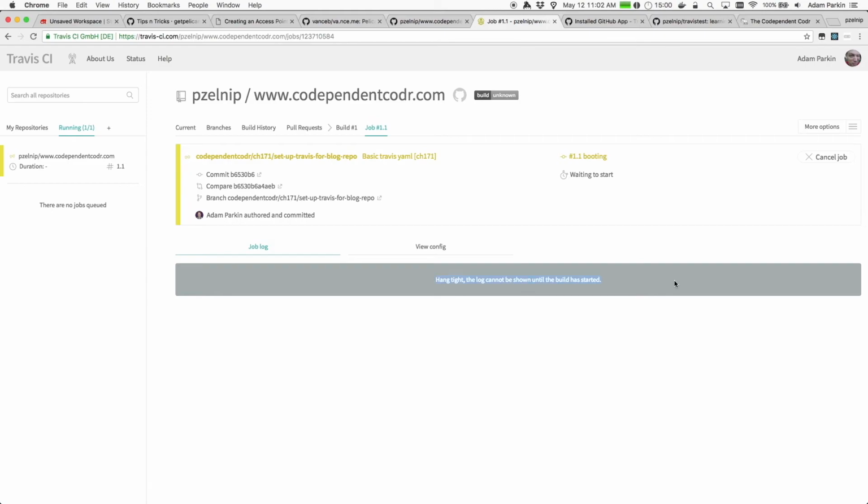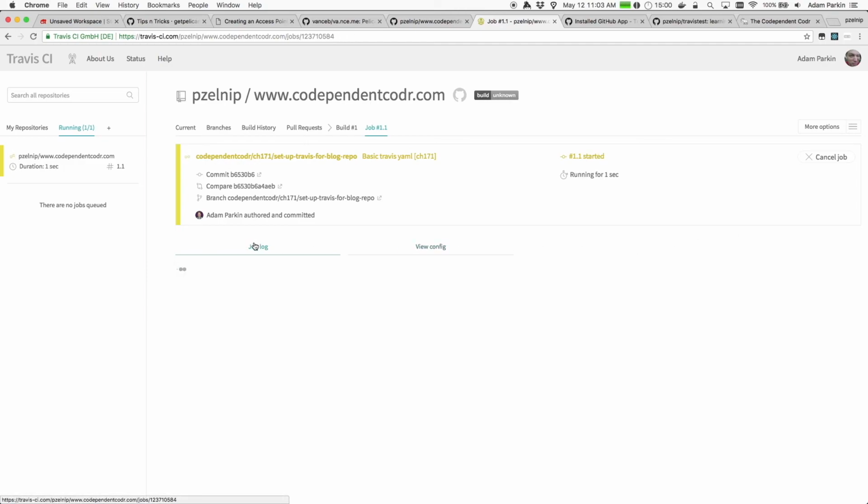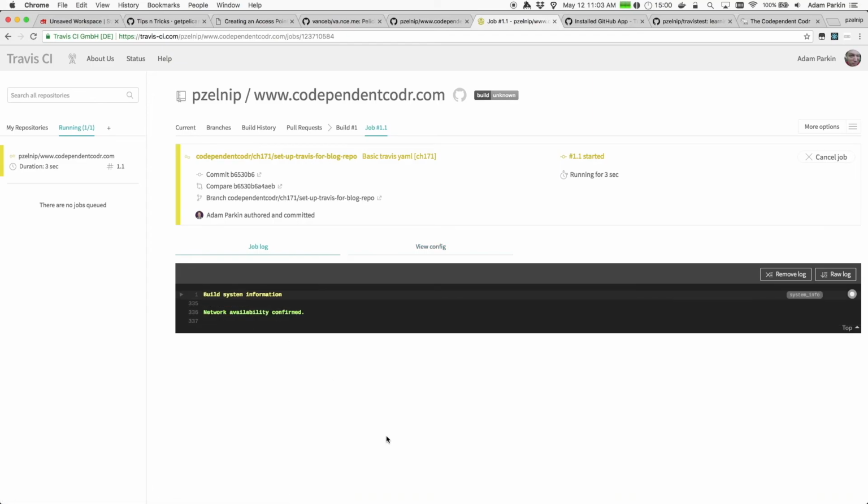So right now it's booting up a virtual machine that it's going to run the build in. That's one of the downsides of requiring sudo access in your build, is that instead of being in a container, it actually has to spin up a full virtual machine, or at least this is what I'm gathering from what I read in the Travis docs. So the startup time's a little bit slower. Ah, there we go. Cool.